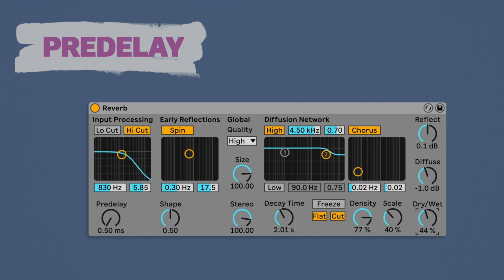Pre-delay is the amount of time between the original sound and the affected sound. This can be a very useful control when mixing, as it can separate the original sound from the reverberated sound to increase clarity.